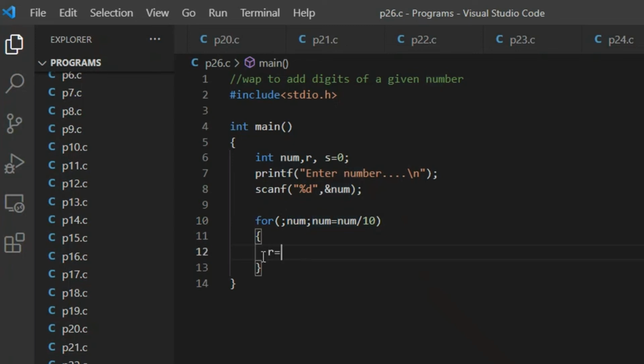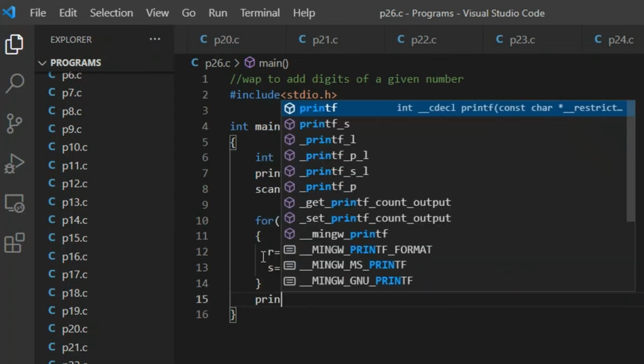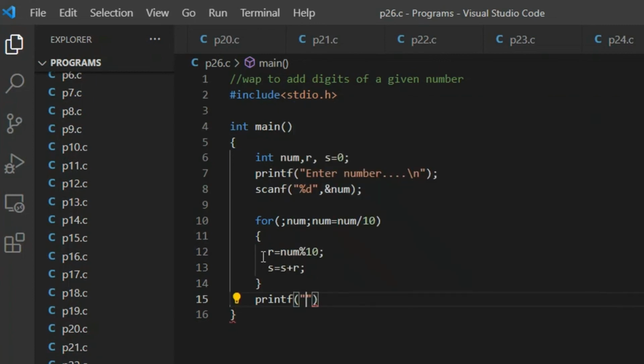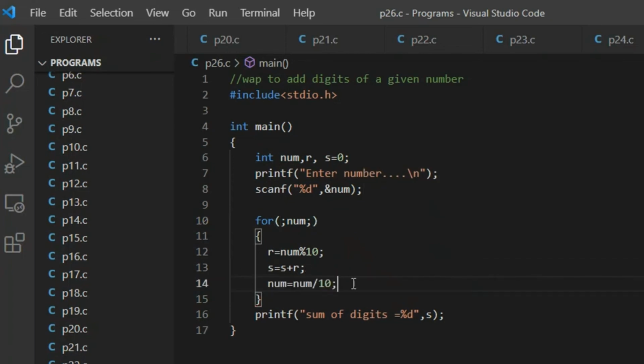R is equal to number modulo 10, and S is equal to S plus R. And after the for loop, I will print sum of digits is equal to percentage d comma S. So here if you want to put blank, then I will cut it out from here and paste it here. So this is also okay, and instead of this I will put here.